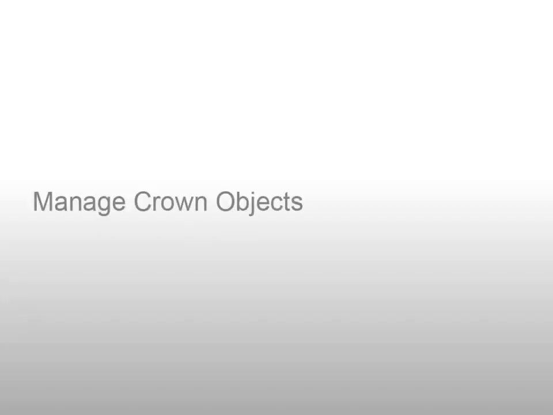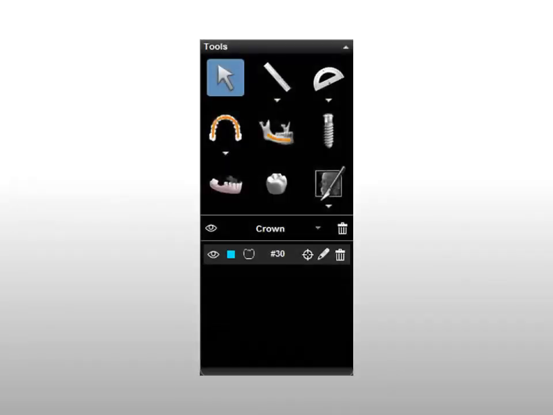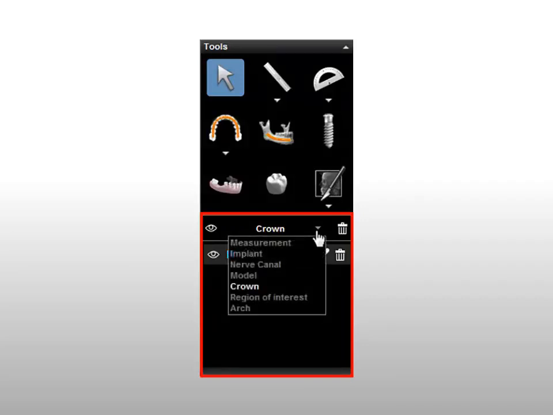Manage crown objects. When you import a crown, it is added to the Object Management panel in the Extended Tools section of the Curve Slicing tab toolbox. This panel enables you to manage the full range of objects added using the tools.